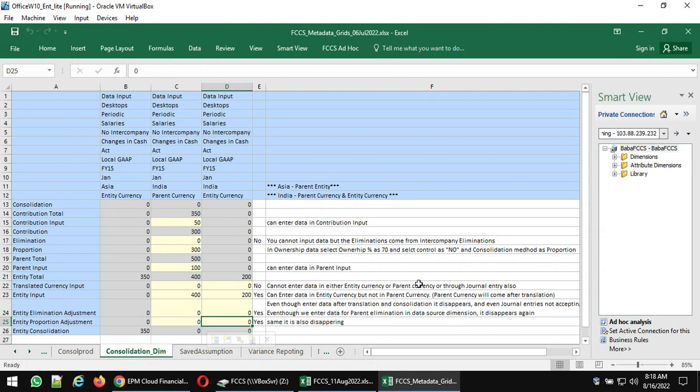Okay, so please try to read some blogs about these two, entity elimination adjustment and entity proportion adjustment. And if you get any knowledge, please share it with the team. Is everyone the same? Jeevan, Divya, Prabhavati garu, Manju, everyone, if you read something about these two items, because this is not working. I'm not sure why it is not working.